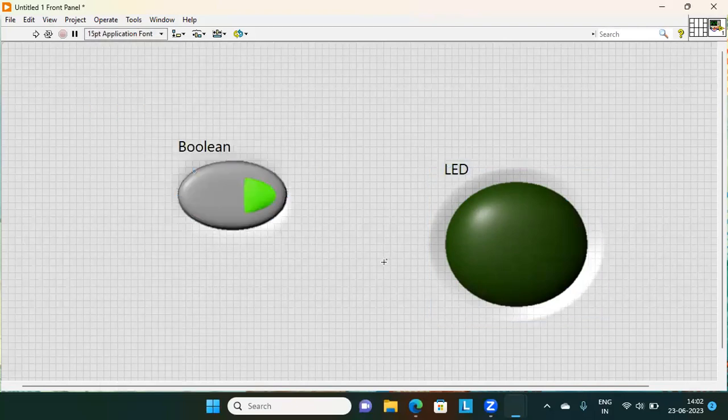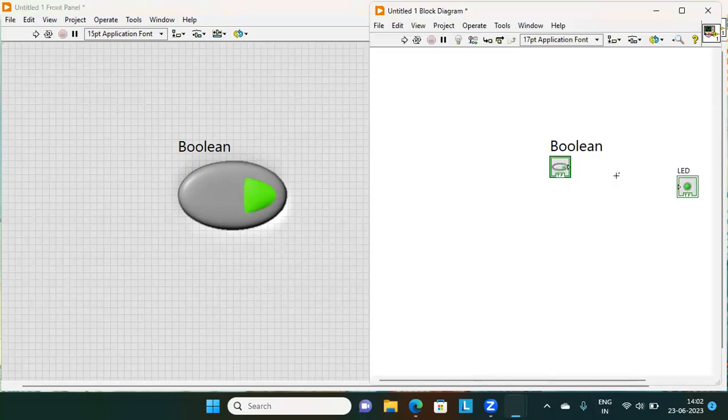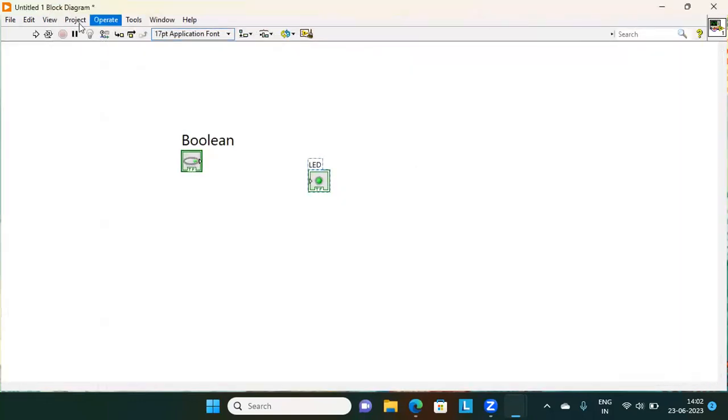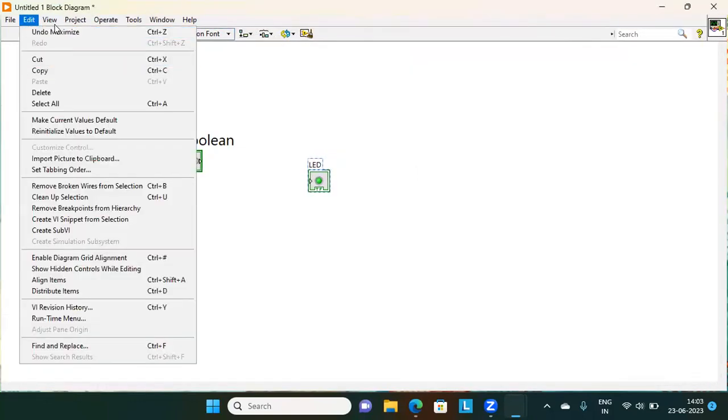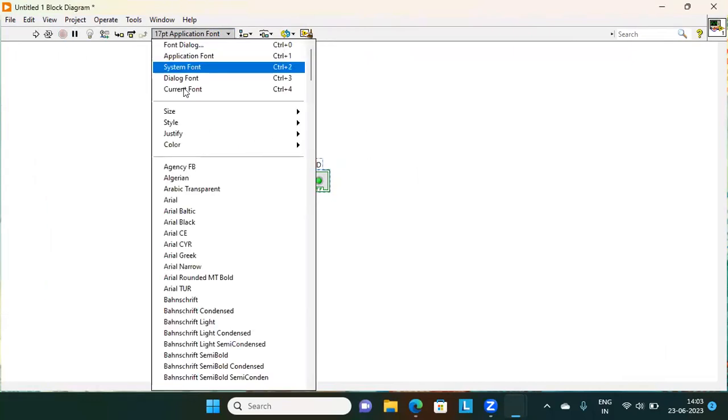Okay, so there is a Boolean and there is an LED. Now let's see whether this LED is being reflected on the block diagram or not. Press Ctrl E. Now you see that in the block diagram also, this LED is being reflected.